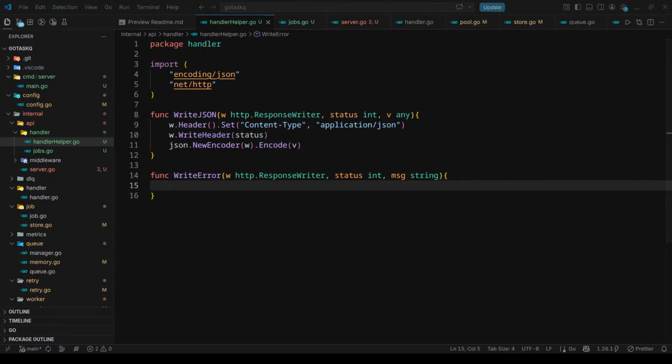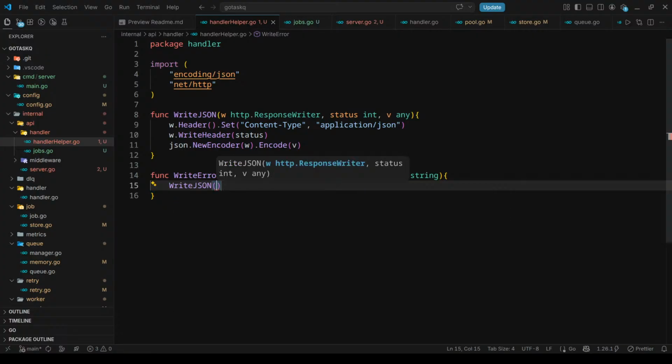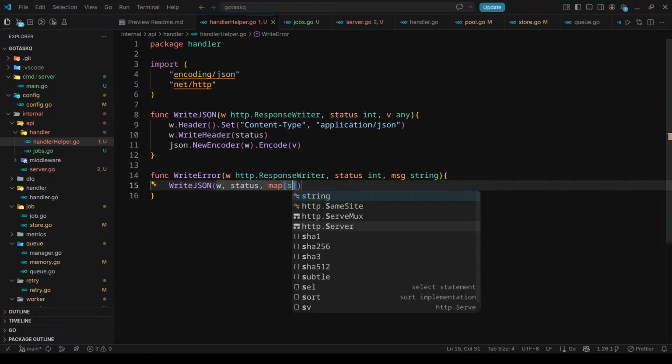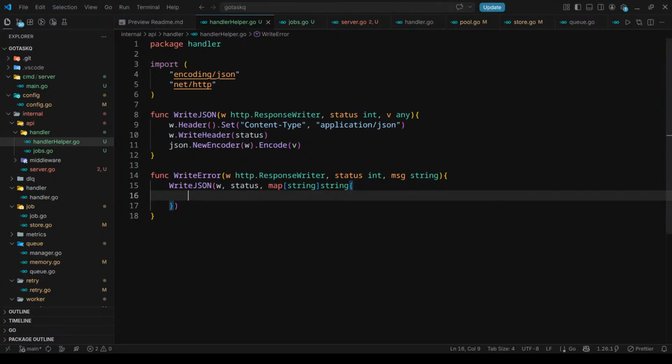Okay, what I'll do is use the above function which will write JSON. It will take w, I'll pass w, status, which will be status. Lastly, I'll pass a map of string, which is simply error with msg, and I need something like a comma.